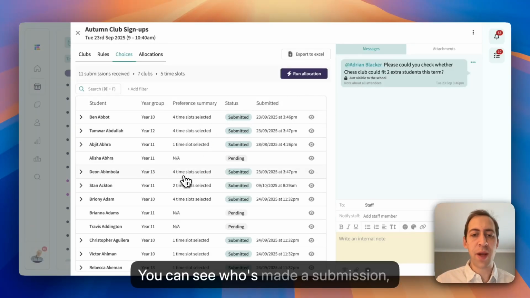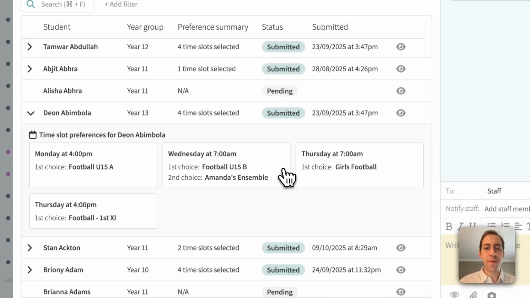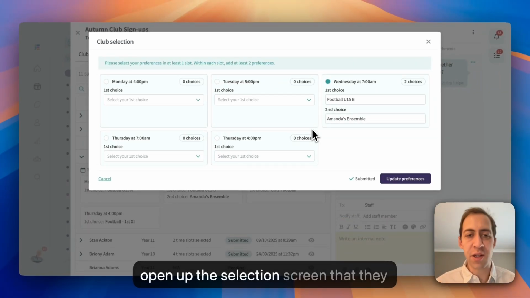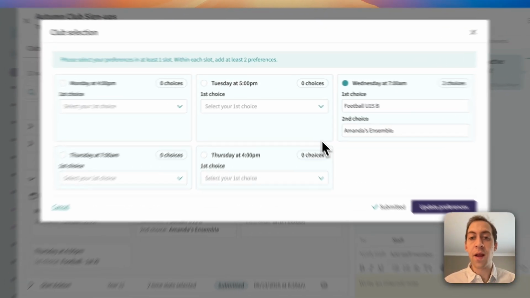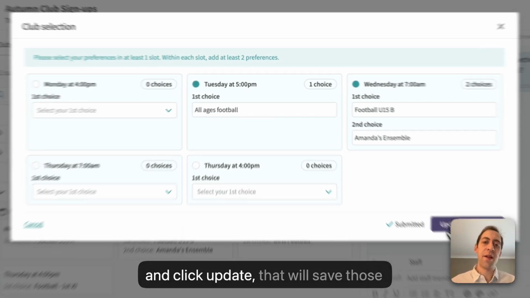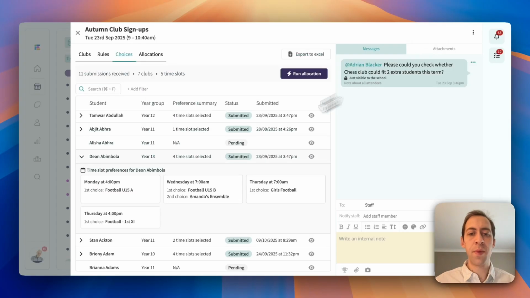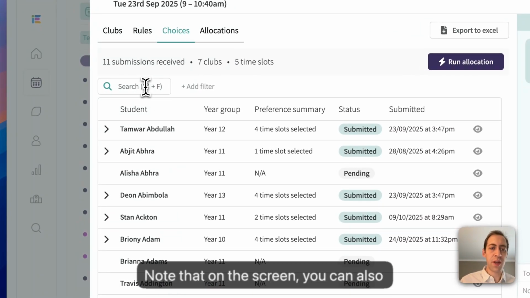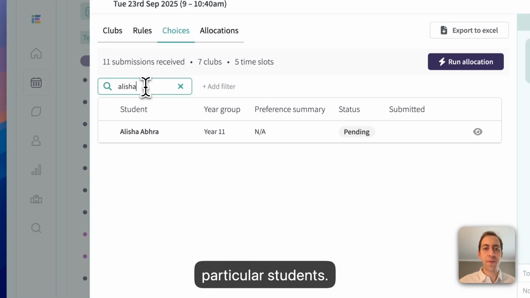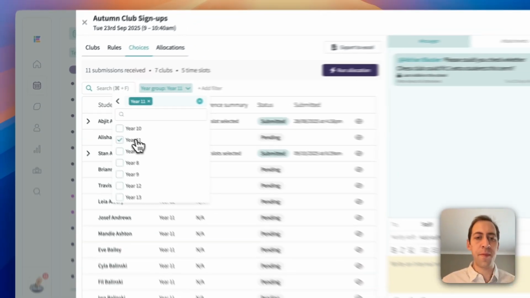Here's how it looks once parents and students have started putting in some options. You can see who's made a submission, you can click to view the choices they've selected, and using this eye icon, you can even open up the selection screen that they will be seeing. And in fact, if you pick some choices and click Update, that will save those choices in for that child. Note that on the screen, you can also use the search box to narrow down to particular students, or even use filters to further refine this view.